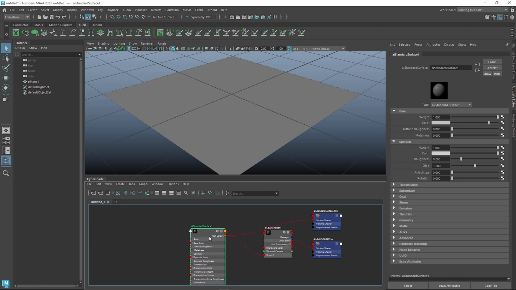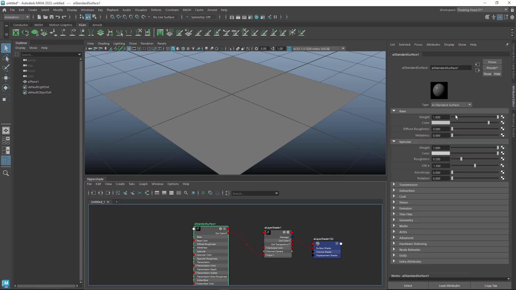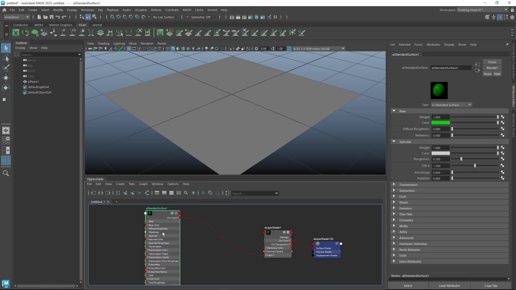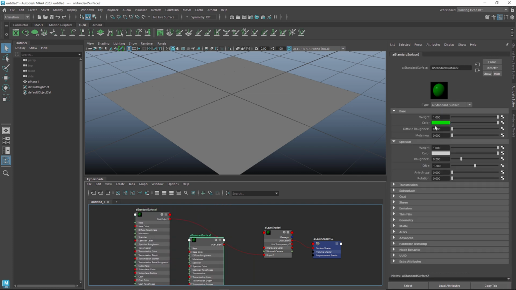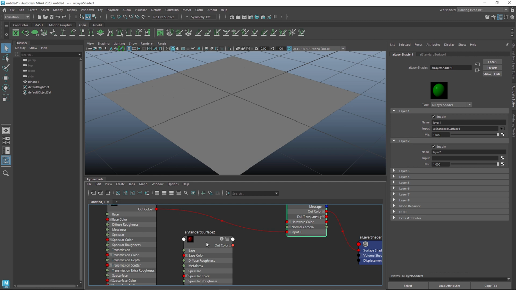When we put in our AI standard surface, we can just delete the shading group that's attached to it. And then if we give this a bright green color, and I will just duplicate this and give this one a bright red color. Then I will enable the second layer on the layer shader, and then I will middle mouse click and drag from my standard surface and drop it on top of this input, the word input.